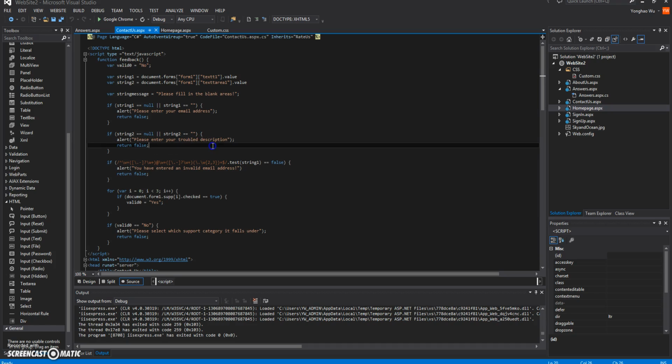So string 2 is going to be the text area, and it's basically the same as string 1, the text box. If it's null or equals blank, then it's going to return false. It's not going to go to the other page. And this is some weird email format right here: if you don't type in an email with the correct format of an email address, then it's going to return false along with an error message.